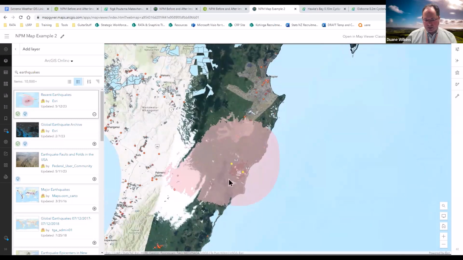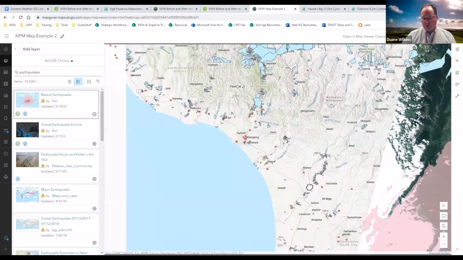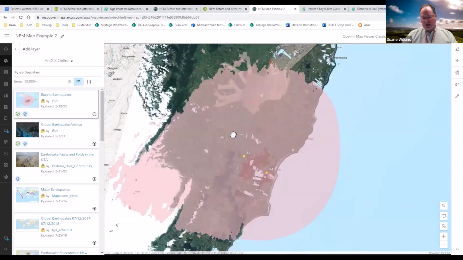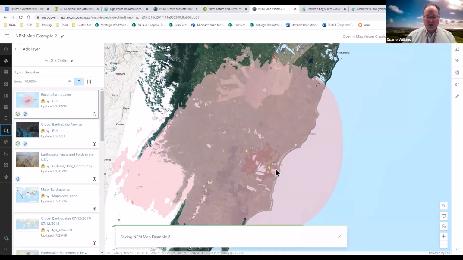This one's interesting because it was quite a strong one, and it has the shaking, the areas that are more than likely affected by shaking. And that's what that pink blob represents. So over time, as new earthquakes come, old ones fall off and it updates. So it's always up to date. But if you want historical ones, you have to go into somewhere like this. So I'll just press save there, just so that it refreshes on your side.